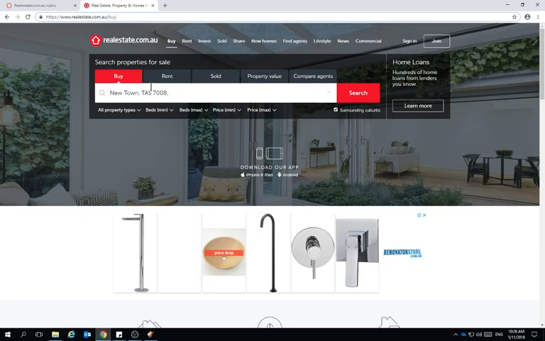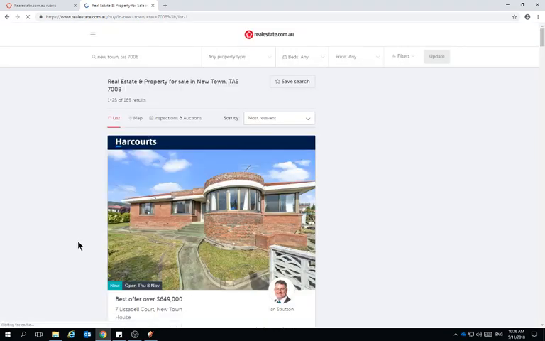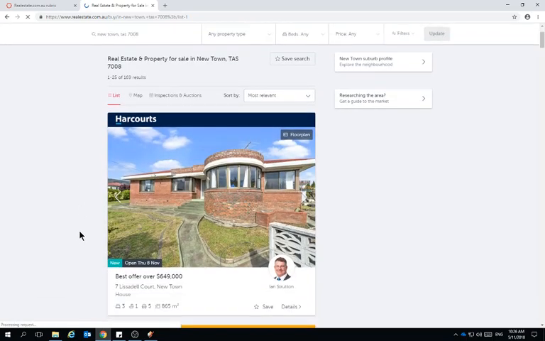Now I'm searching for Newtown. You can search for any suburb. So I'll click on the search tool there, and this will load up houses that are for sale in Newtown. I'd suggest you look for a single story. If you want to do a double story, that's okay, but I'll probably need to help you out a little bit in person when you're trying to get the 2 levels to work.